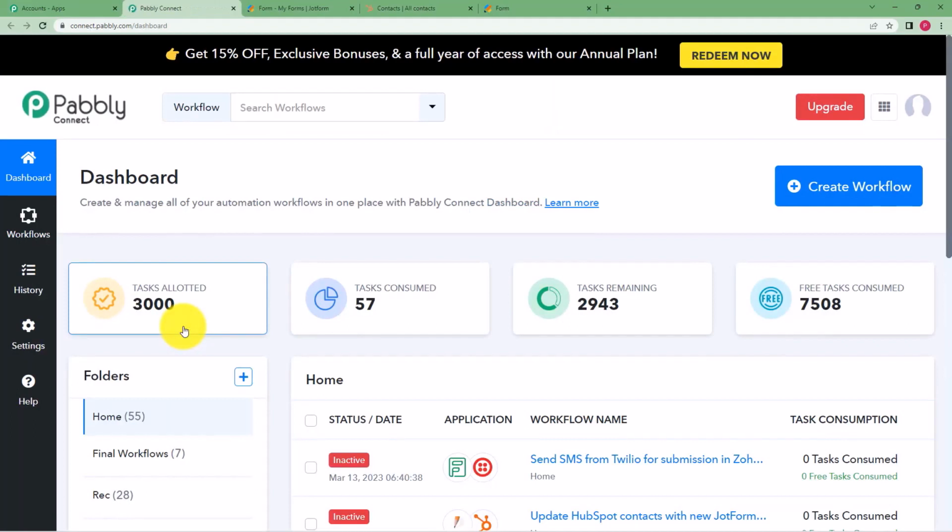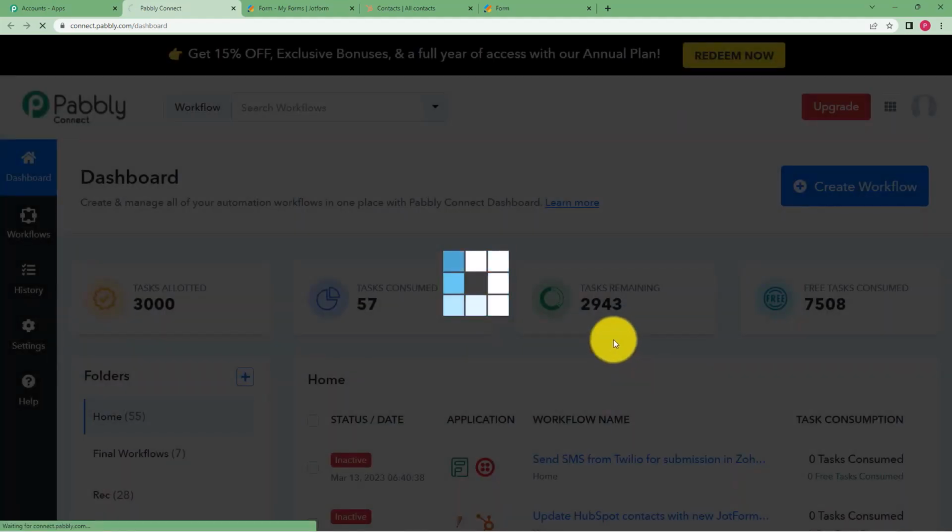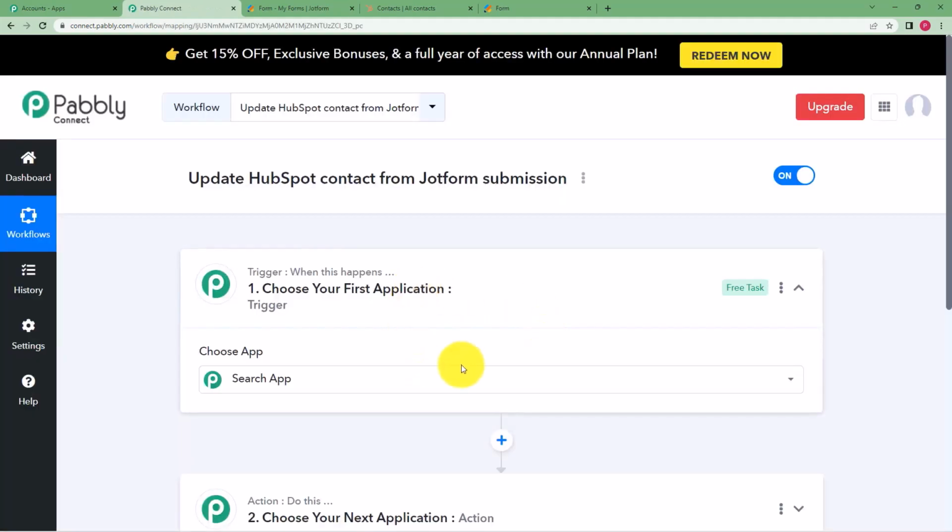As soon as you reach here, you will be able to see a big blue button on the right side where it is written create workflow. Click on the button and then choose a suitable name for your workflow. I'm going to name it update HubSpot contact from Jotform submission. Click on create and then a blank workflow will be created for you, like you can see on the screen.